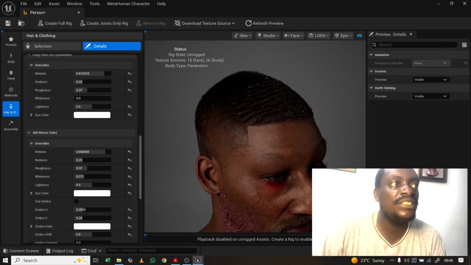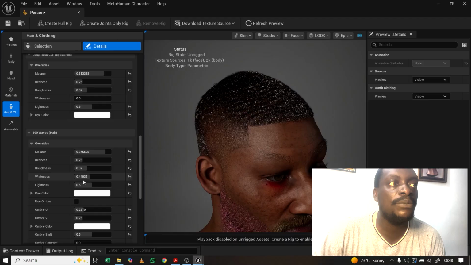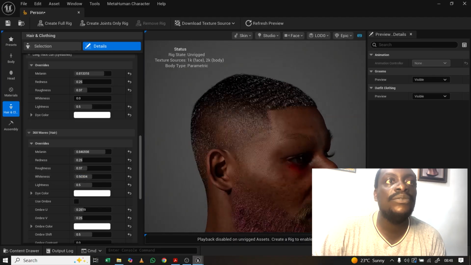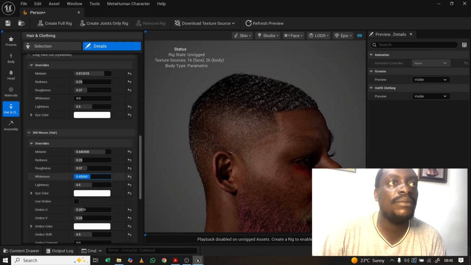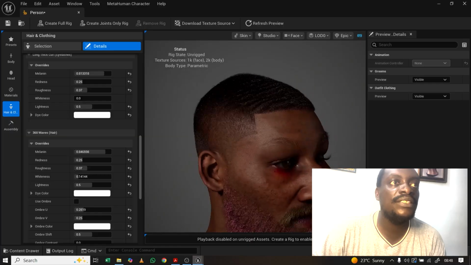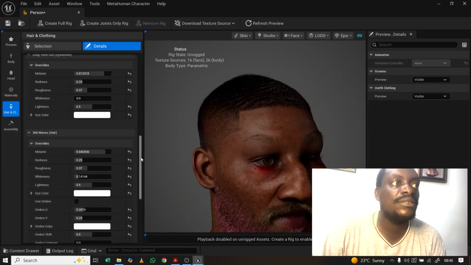So when you drag up the whiteness, it gives you this salt and pepper hairstyle, like an aging look. When somebody's older you can just drag up the whiteness, and it would give them more white hair. The lower it is, the less white hair, and the younger the person looks.